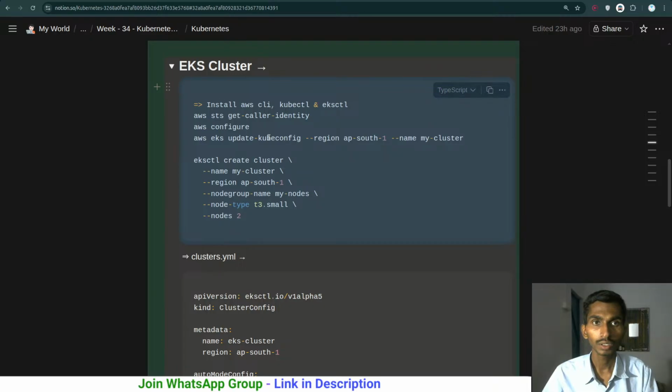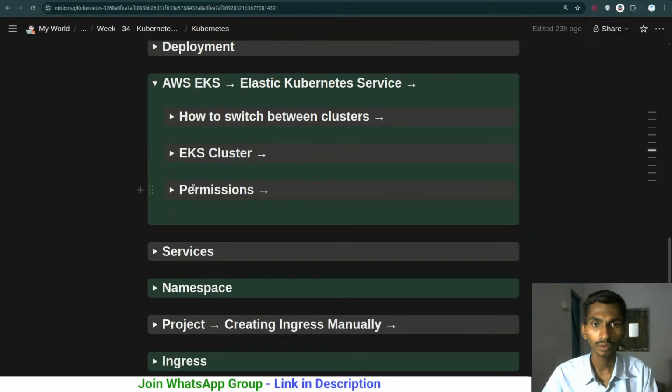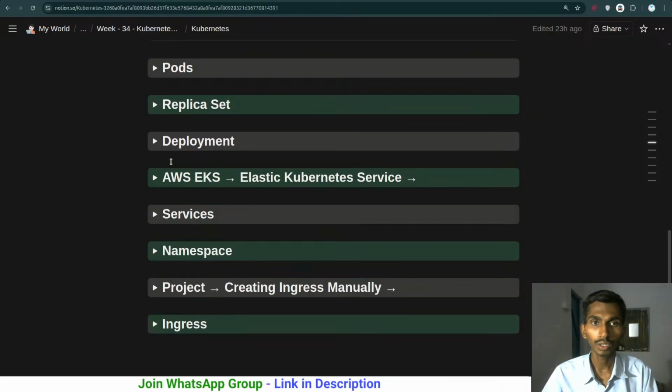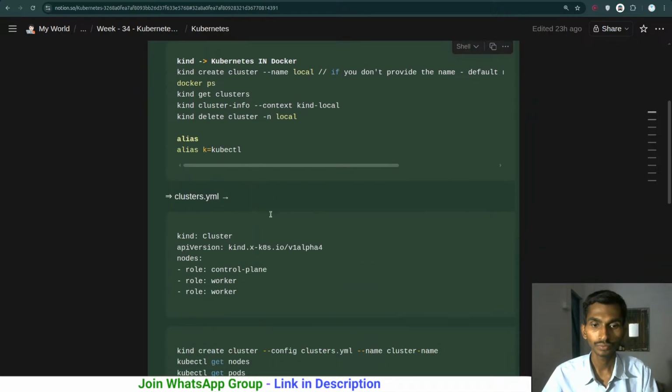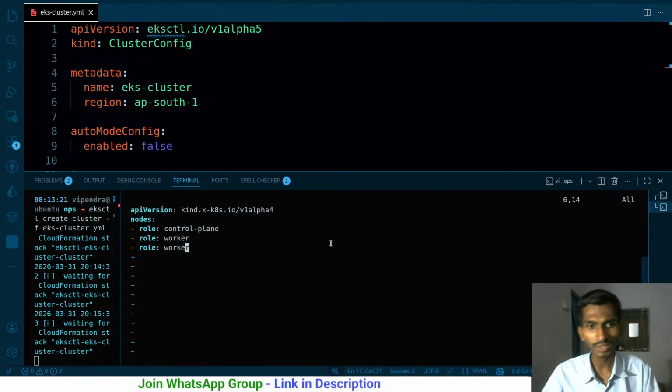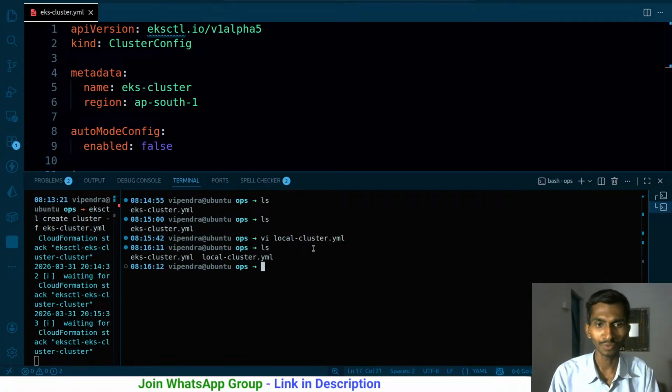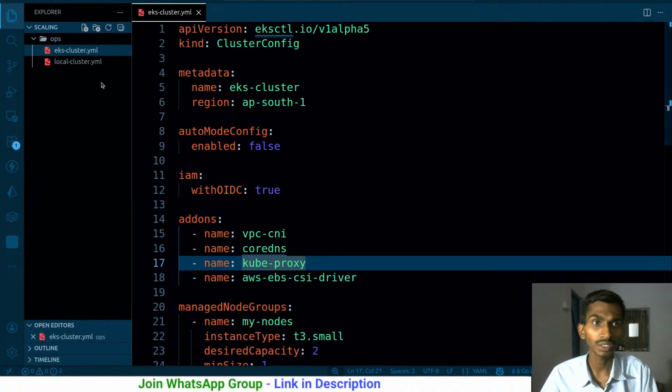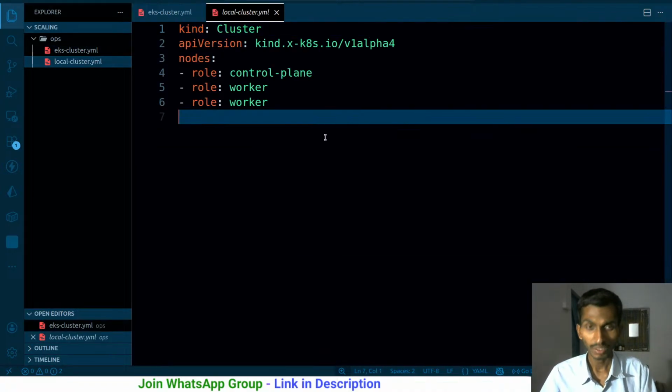So EKS cluster, local cluster, what is the configuration for that? This is the configuration for the local cluster. I don't really remember anything. What is the use of even remembering the stuff when copy paste will work? If you understand the code, once you are able to understand, that's more than enough. By the way, let me format it.